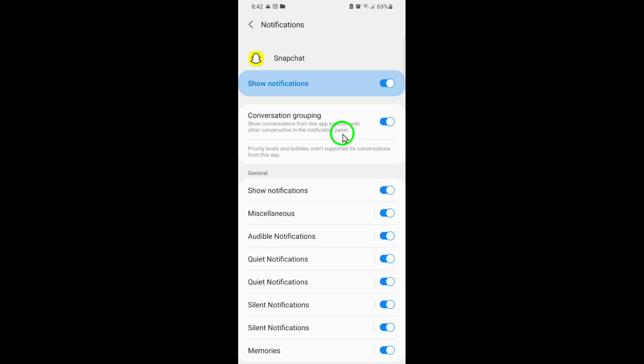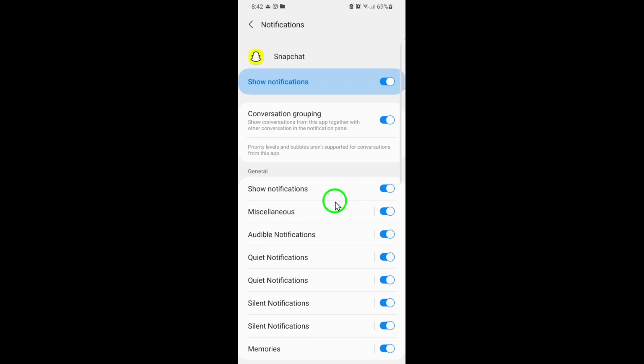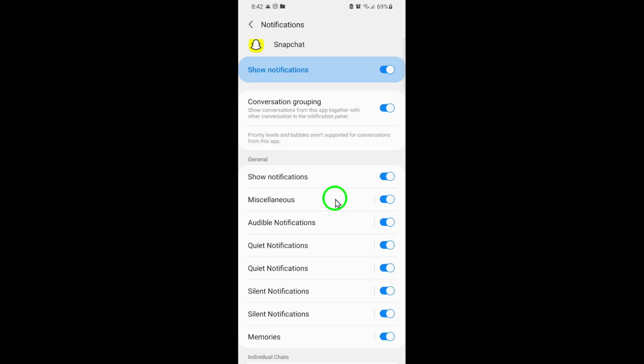Here, you'll see several options and categories depending on your version of the app. Look for and tap on Notification Categories. This splits notifications into different groups, so you can customize them individually.